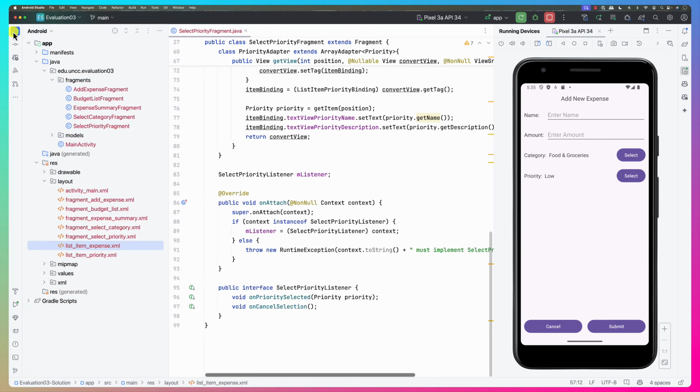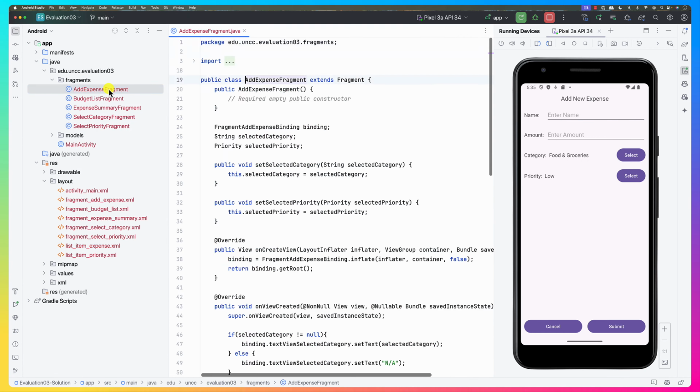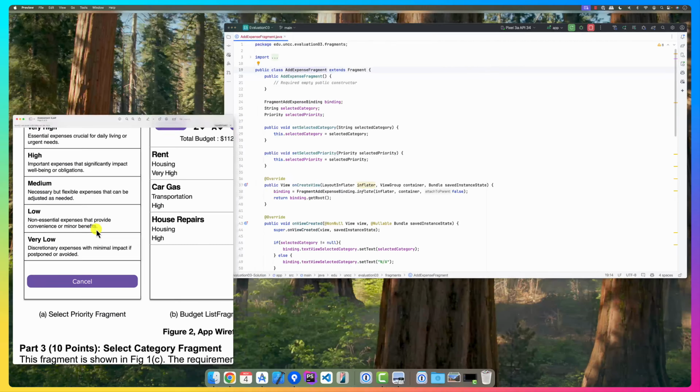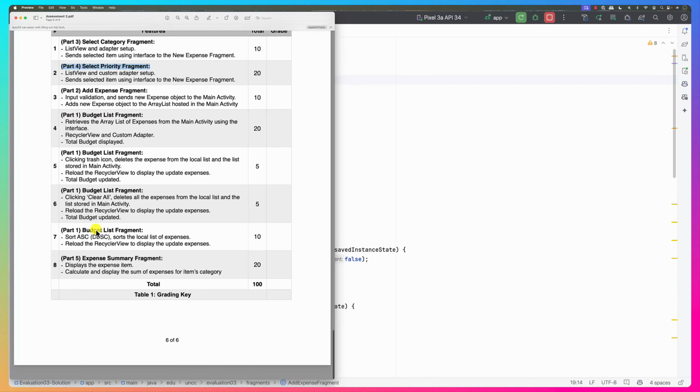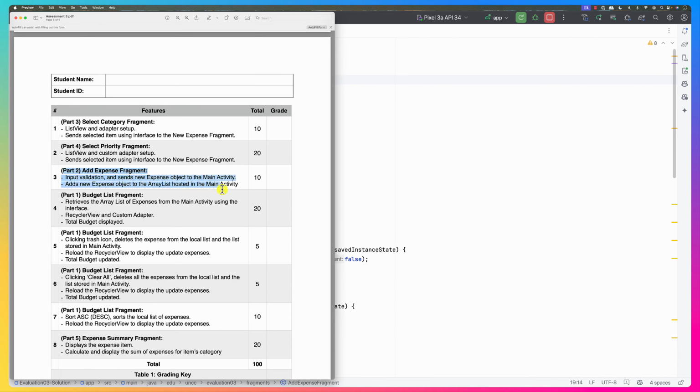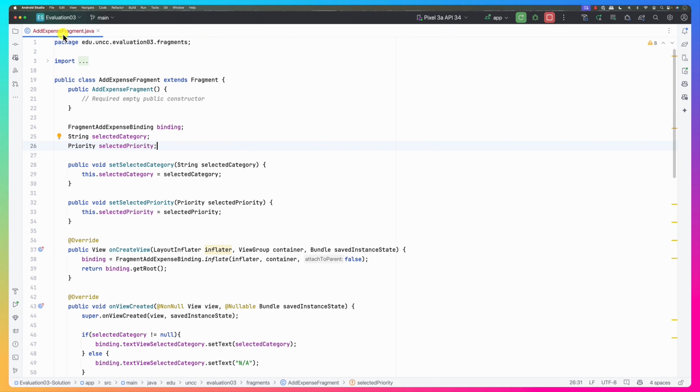All right, so we are done here. Now let's go finalize the add expense fragment, which is the third part of the rubric. The third part is the add expense. Finish it, send the data back, add it to the array list, and we're good to go. All right, so let's add expense.